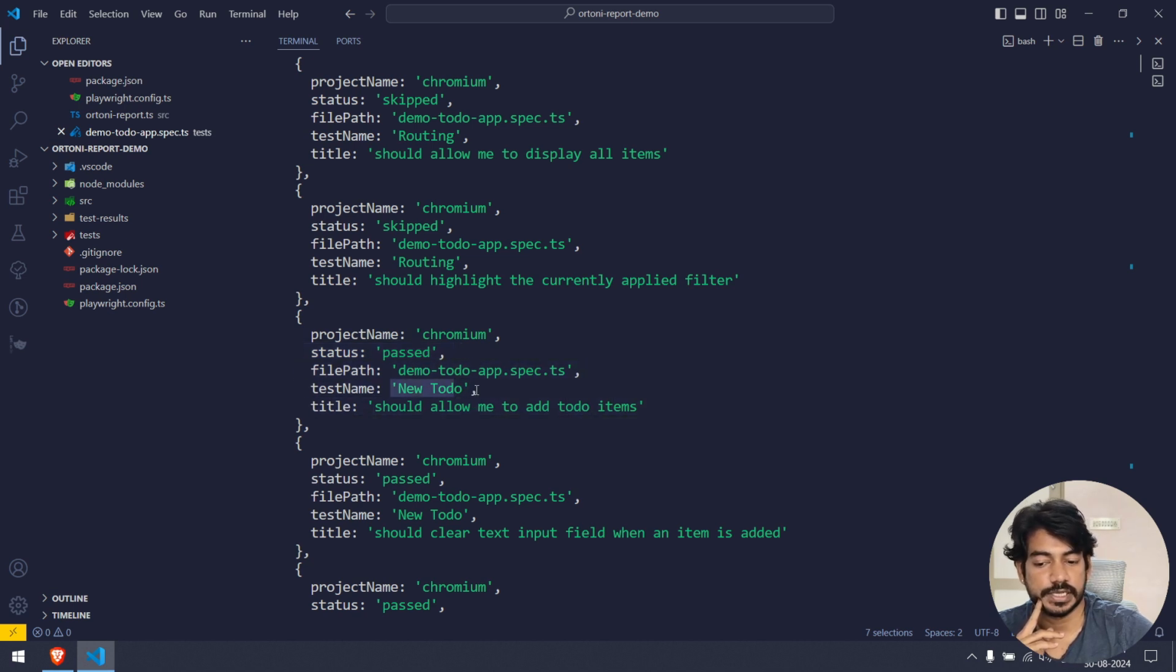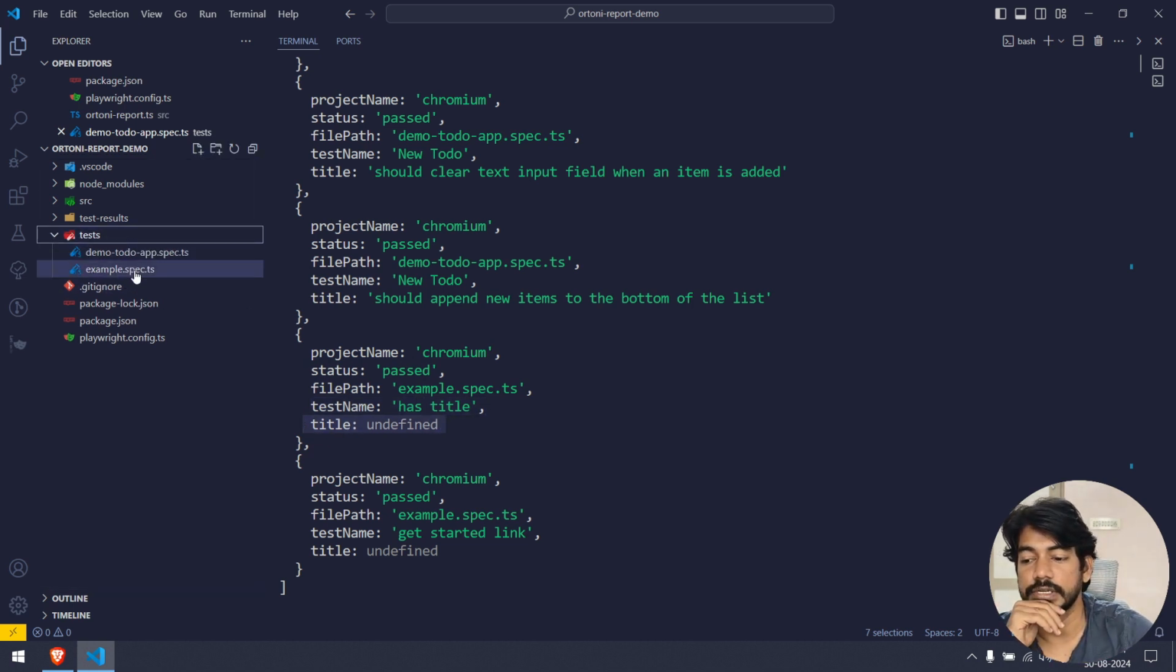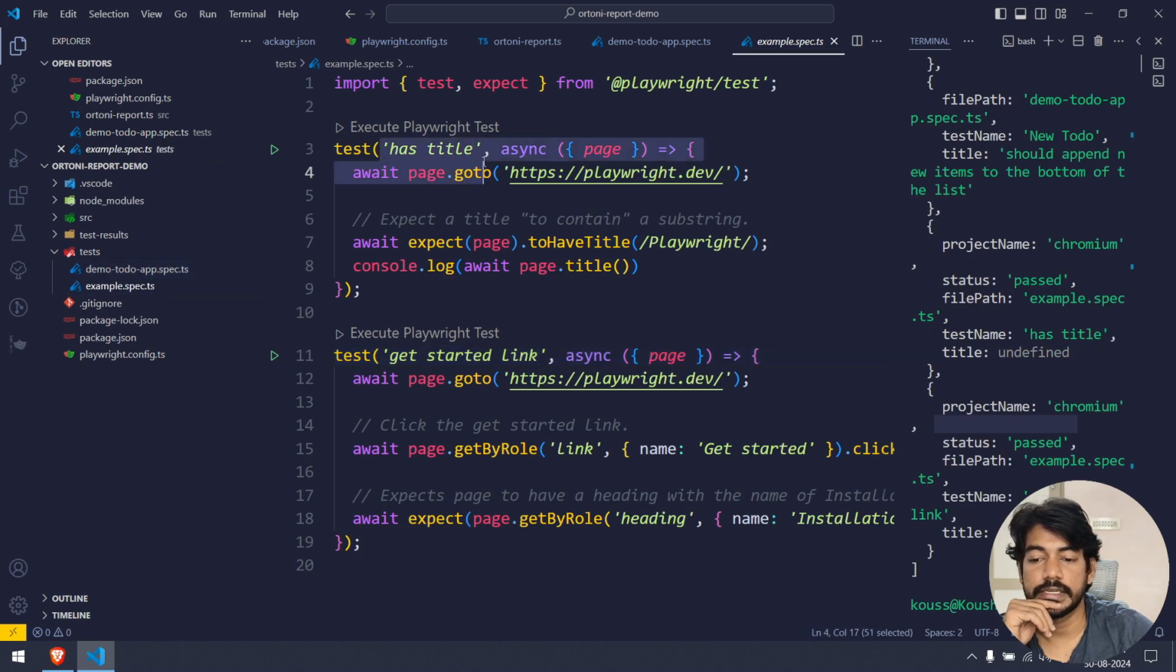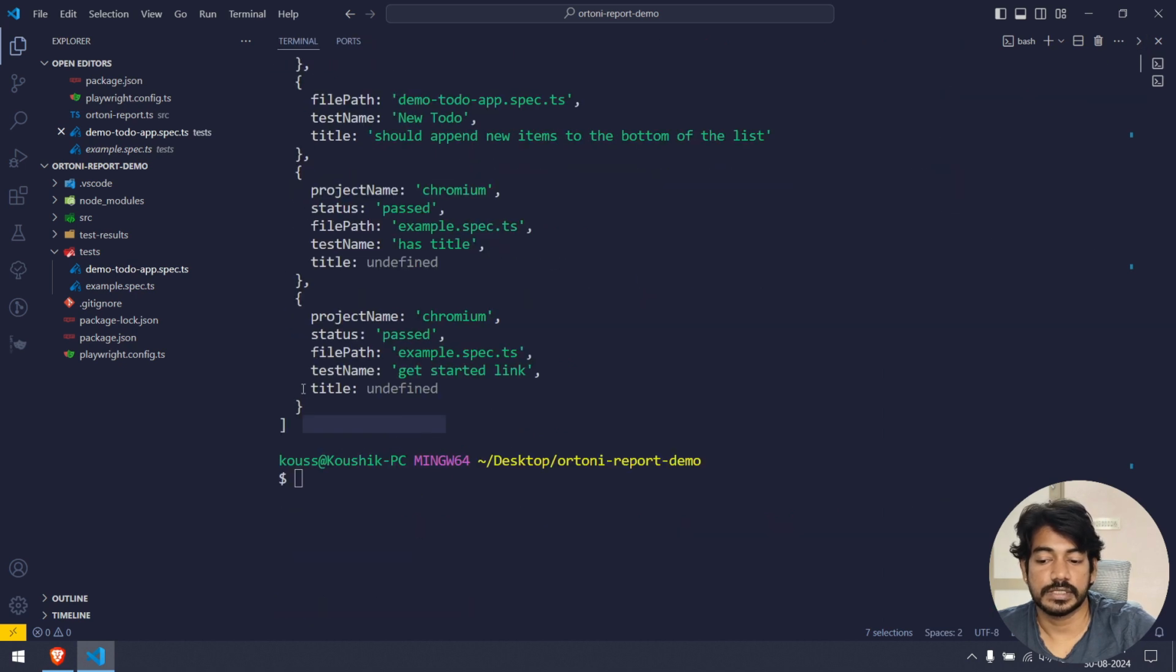Since we have the describe block, we are getting the title. But what will happen if you don't have the describe block? For example, here you can see it says project name Chromium, status passed, file path is example spec, and test name has the title, but title is undefined. If you go to the test name, we consider that to be a describe name and we consider this to be a title name. But now you can see the challenge: the title is undefined, and the test name becomes your title name.